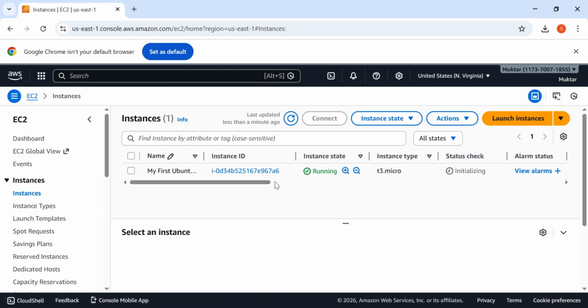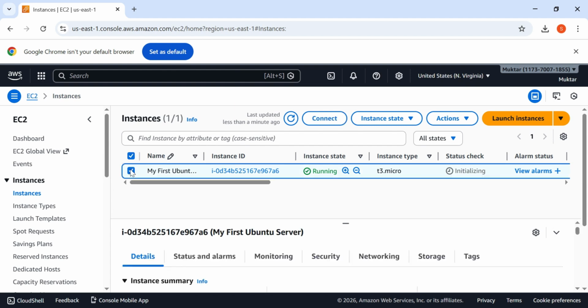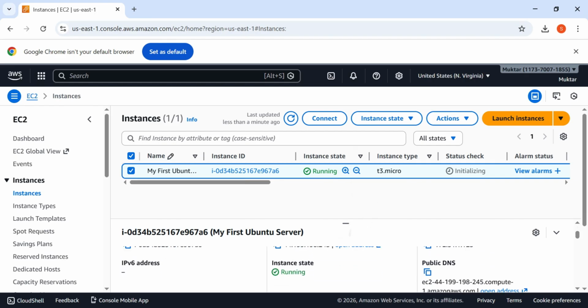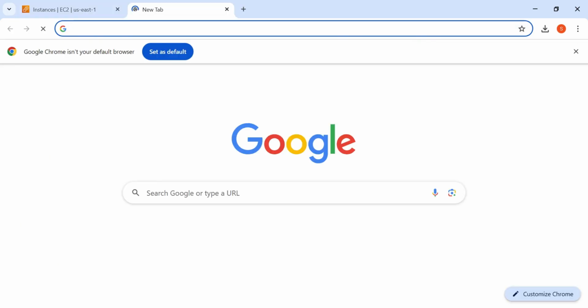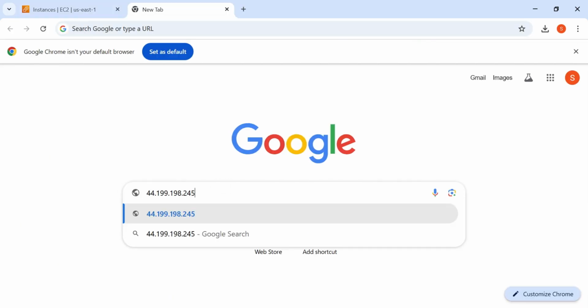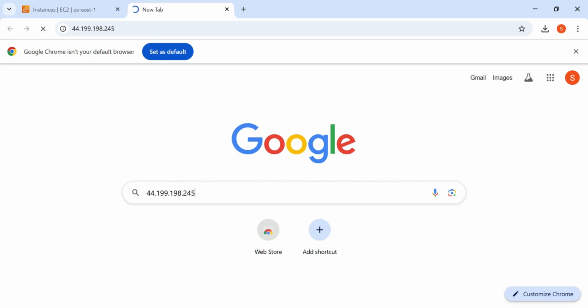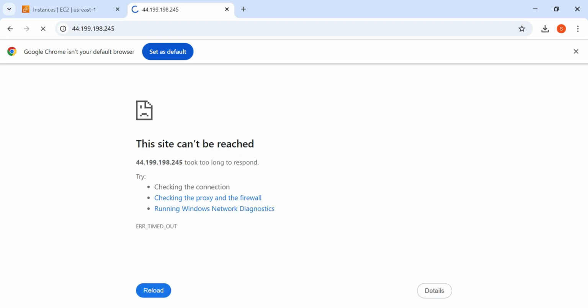Now let me try to copy the IPv4 address and open it in a new page. You can see the site is saying it can't be reached, and that's actually pretty normal, because you just created a fresh Linux machine. It's running, it's connected to the internet, but there's no web server installed yet. It's like renting an empty building. The building exists, but there's no store inside it yet.